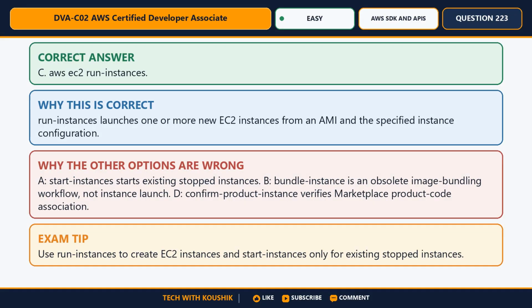The correct answer is C. aws ec2 run-instances. Here is why. Run-instances launches one or more new EC2 instances from an AMI and the specified instance configuration. Why are the other options not correct?